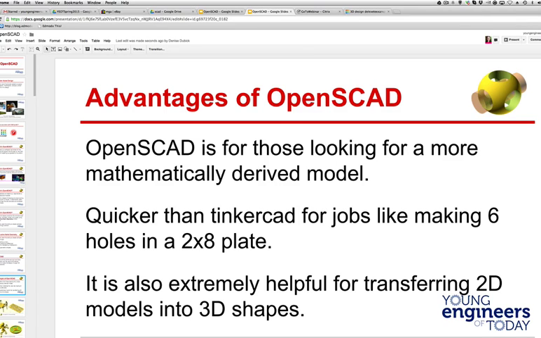I think it's good if you say, I got a 2x8 foot plate, and I need 6 holes equal distance across the plate. Openscad is good for something like that. I don't think it's particularly good if you're trying to draw a gorilla or make some graphic.